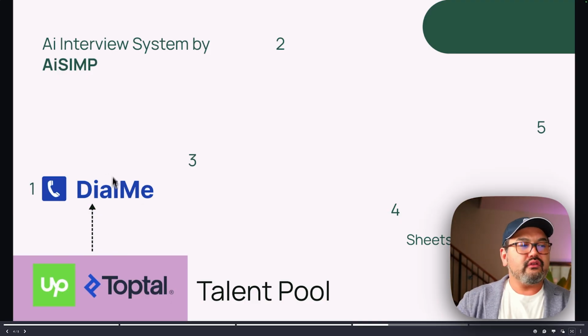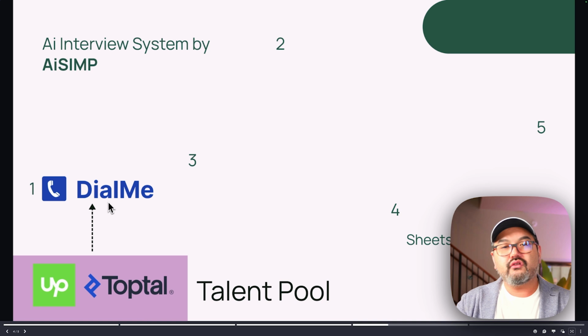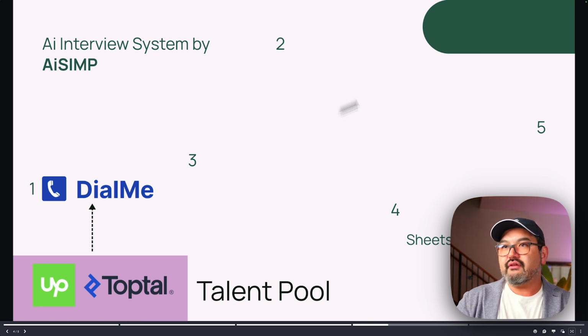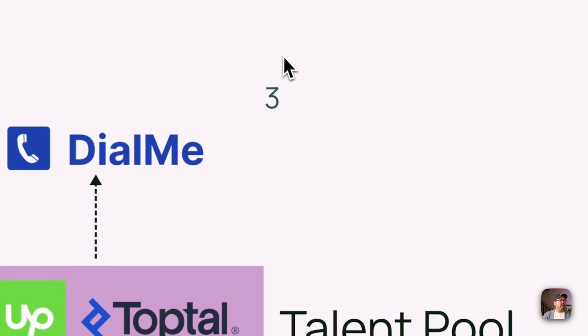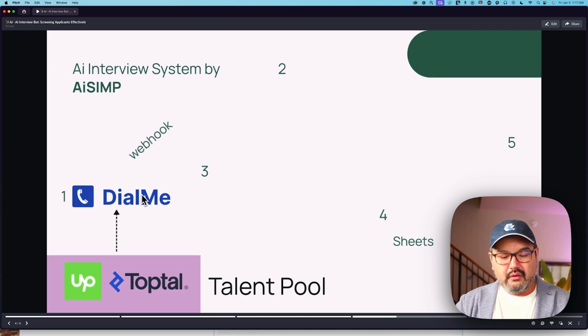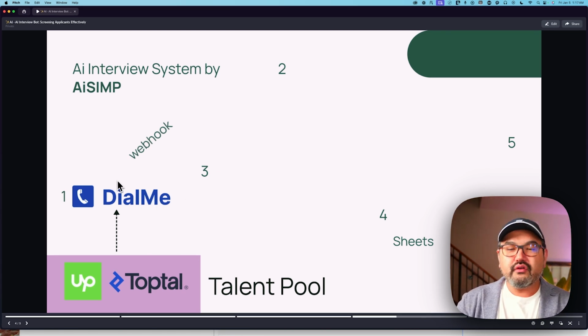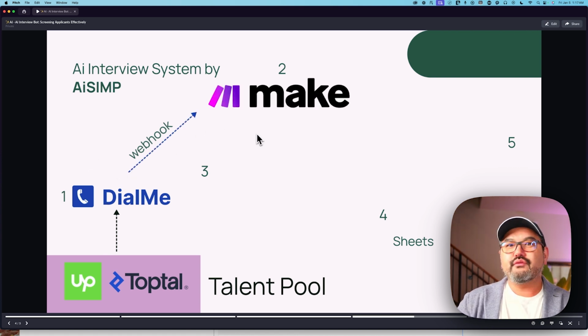Once it collects all the data and transcribes it and puts it in a nice JSON format, it saves it in the platform, so you could actually go and look at the platform and see how many people applied. It basically creates responses and you could export it as CSV. After that, our system will use a webhook function to send the summary and the transcript from the interview to Make. So what is Make?